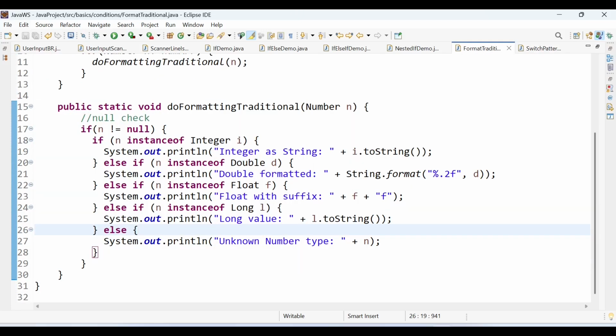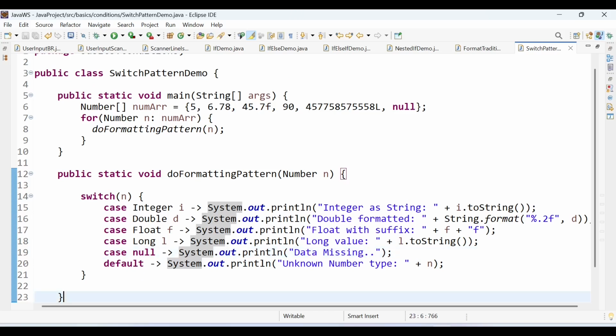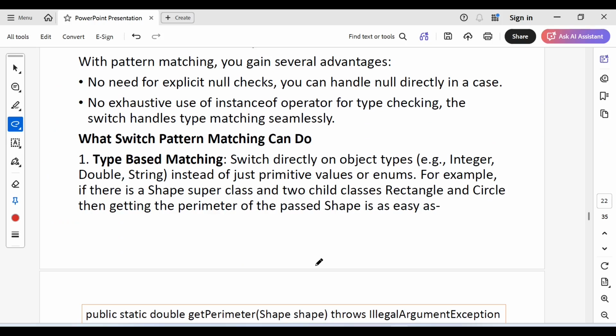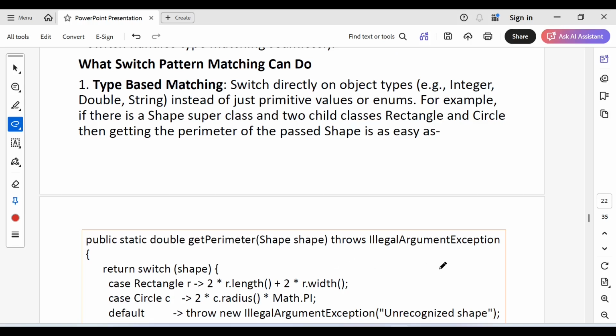And if you compare it with this, obviously this is better, much concise. You don't have a lot of boilerplate code for type checking, and null also is coming here itself. So these are some of the benefits with this new switch pattern matching, which is finalized in Java 21. What can switch pattern matching do? We have already seen what it can do. Let's go through it in some details.